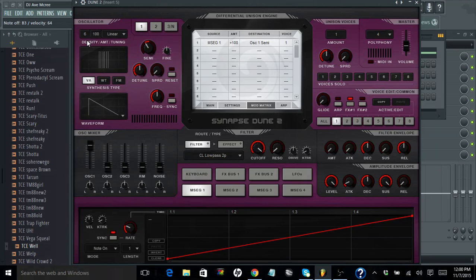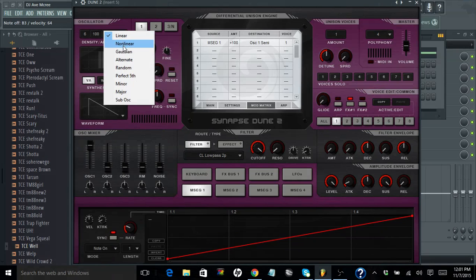You see? Now it's a little bit more interesting than it was a while ago. All right, we have 726. So now, the other thing that you could do in Dune 2, which is one of the things that makes Dune 2 so sexy, is changing different parts of how your unison voices are shaped.